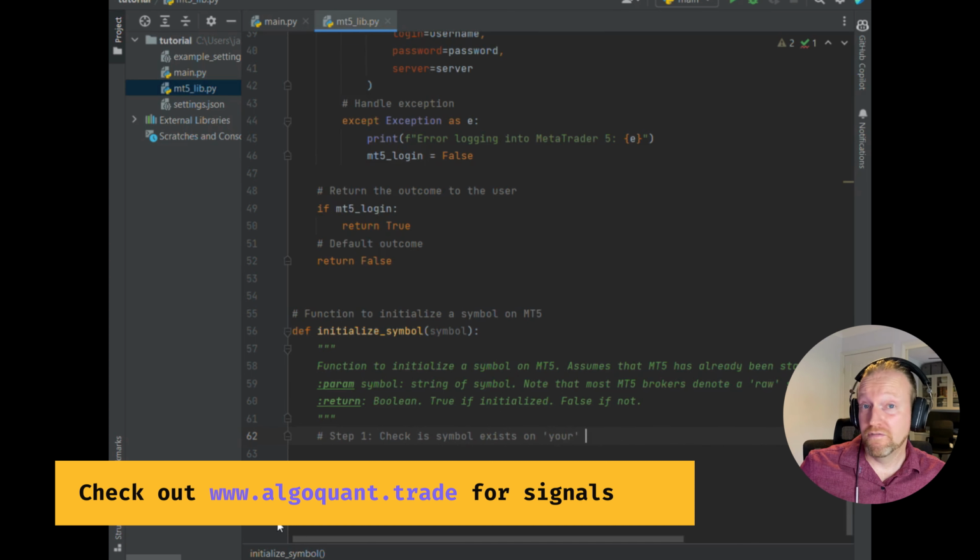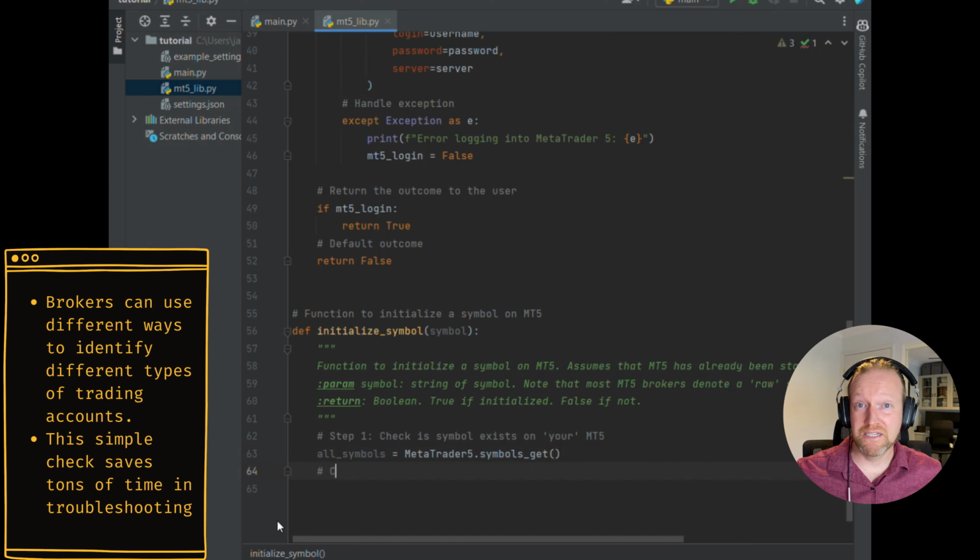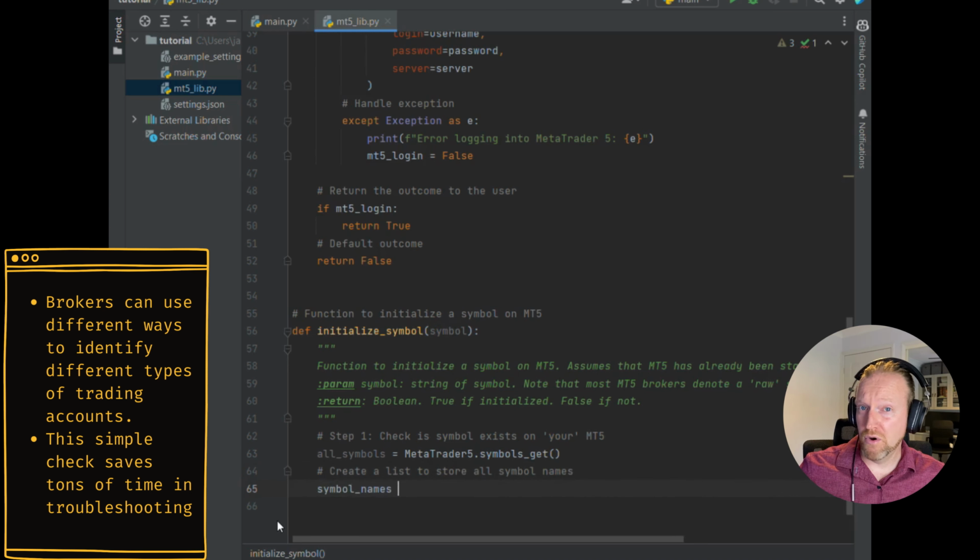Okay, so the first step in this initialize_symbol function is to make sure that the symbol exists. I've done this because as I've written and coded over the years, a lot of people have asked me for this, and this is just a really simple check that saves you a whole ton of time when you're troubleshooting. All that you do is download every single symbol that your particular broker's MT5 uses, and put it into a list. Really, really easy.